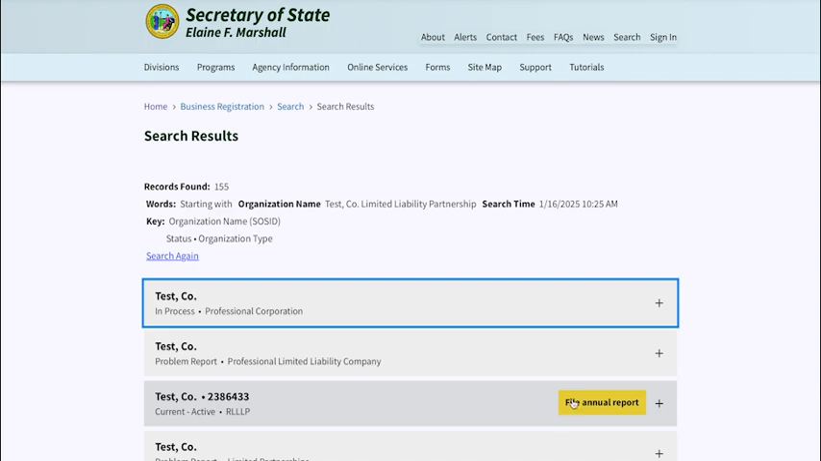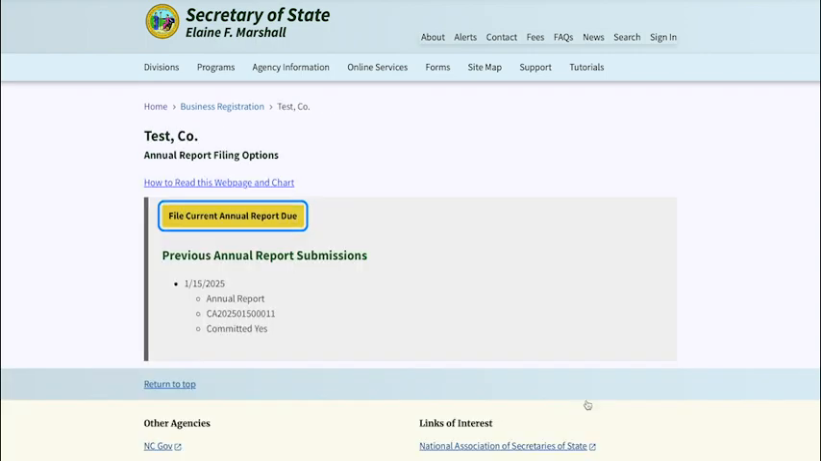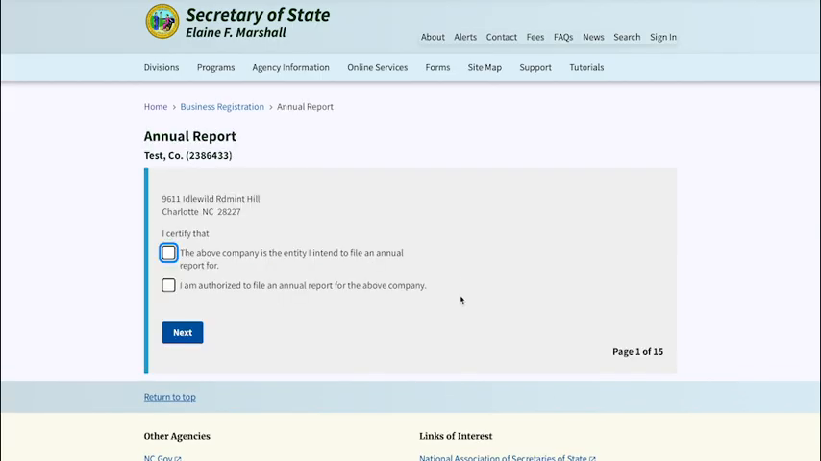Click the yellow File Annual Report button beside the name of your business. This takes you to a list of previous annual report submissions. Click the yellow File Current Annual Report Due button.